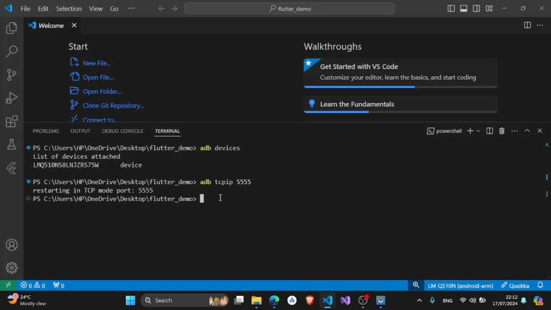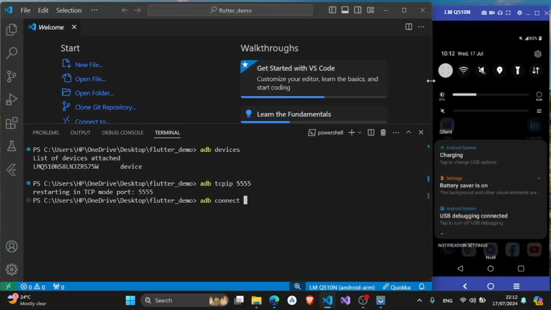So you have to give the IP address. So adb connect, and in here you have to give the IP address of your mobile device. Okay. So for this, go to your mobile. So I will show you here. Go to your mobile settings.